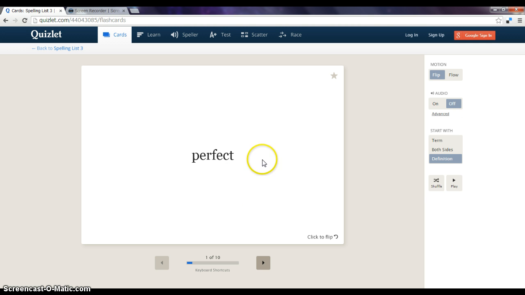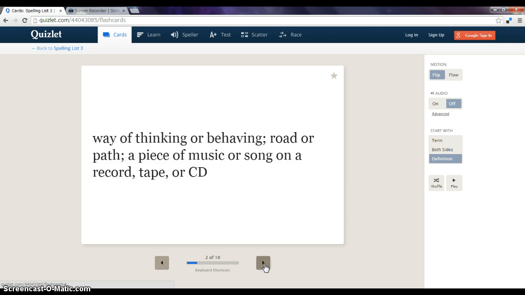Okay, so here's the definition. Definition is perfect. And then you're trying to answer what the original word is regarding this definition. Alright, so again, if you click term, it'll give you the original word. If you click on definition, it'll give you the definition. So you can change the setting here to customize however you want to learn. Okay, and then when you want to go to the next card, you just click on the arrow button down here. So I want to go next. So here we go.